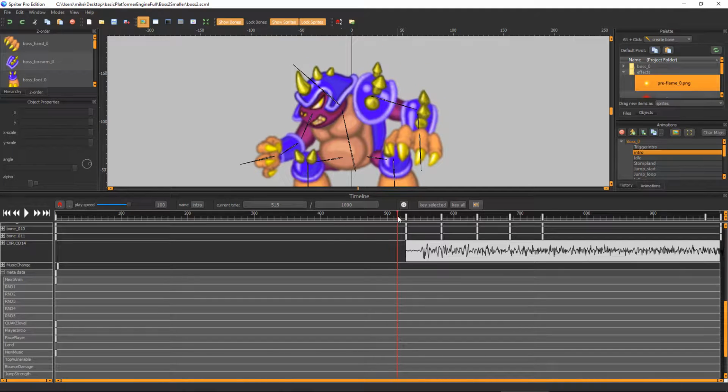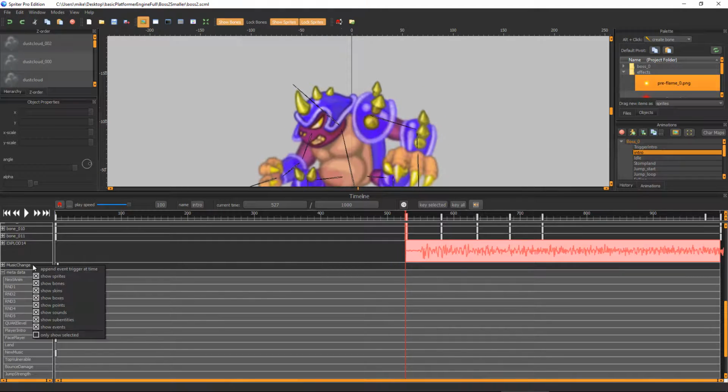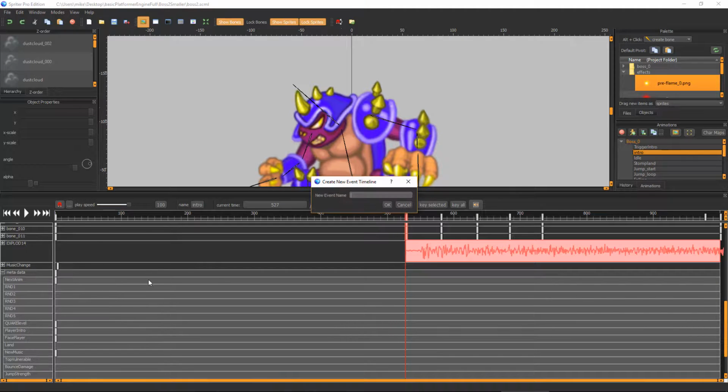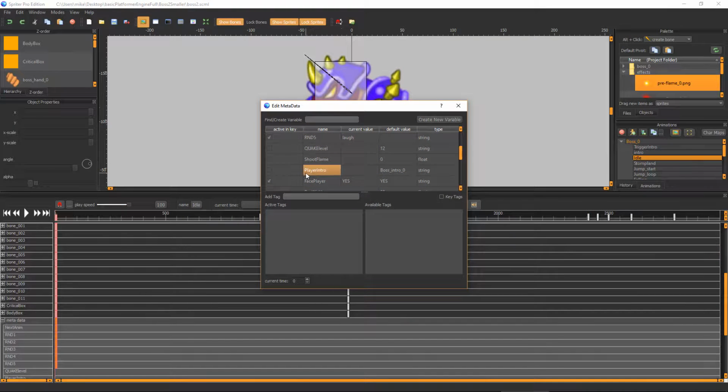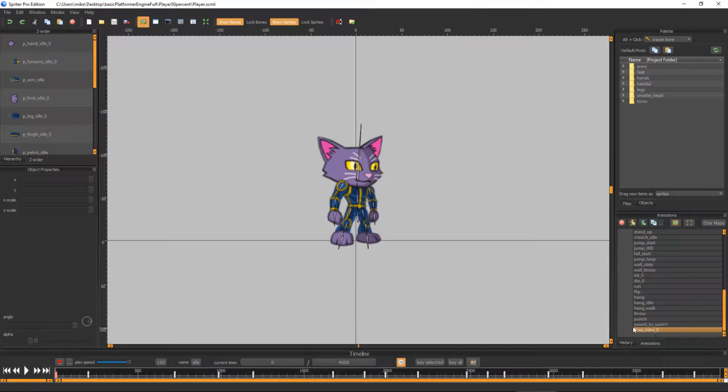Just click or scrub on the spot in the timeline you'd like the screen shake to occur, and right-click anywhere in the left-hand column of the timeline palette and choose Append Event Trigger at Time, and then type Quake. Player Intro is where you set the name of the animation the player Spriter object will play while the boss is playing its intro animation.